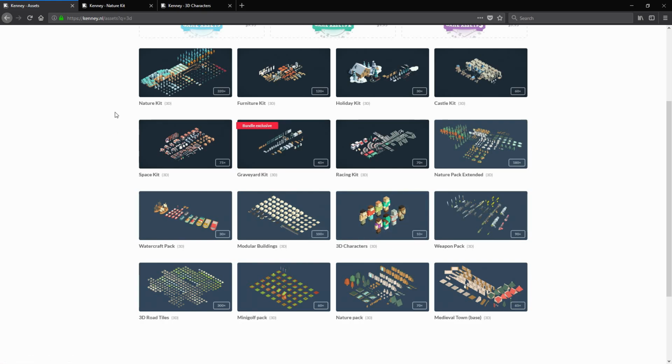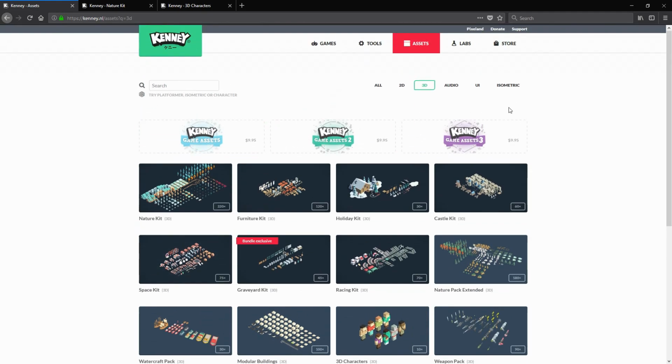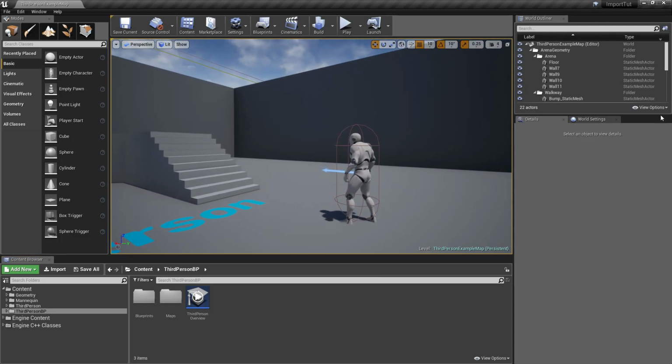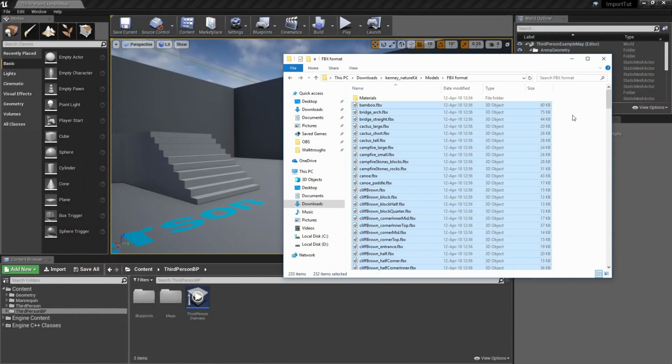But for this video I'm going to show you 3D characters and this nature kit because I want to show you how to do this for skeletal meshes and for static meshes. So skeletal meshes are animated, static meshes are static. So yeah, and I made a third person project. So just launch the engine and you can go in any project and follow along. But I have a third person project. So yeah, that's that. So let's start.